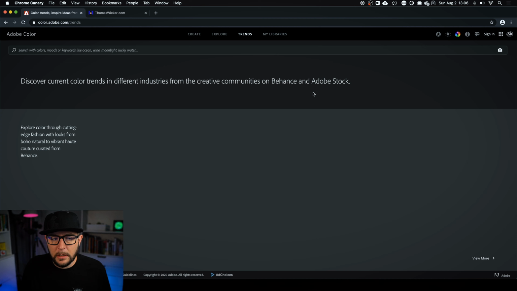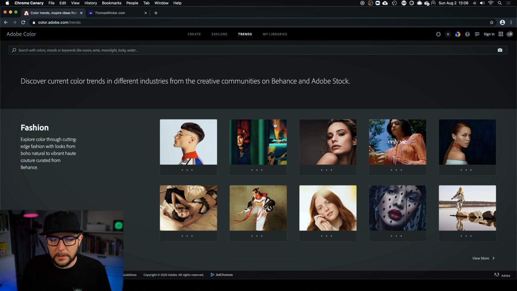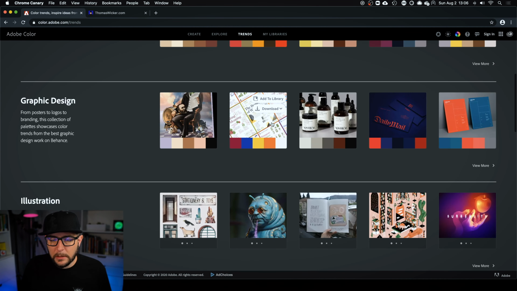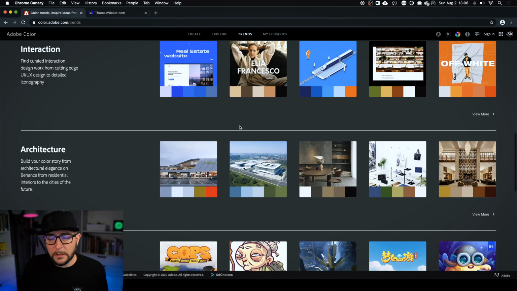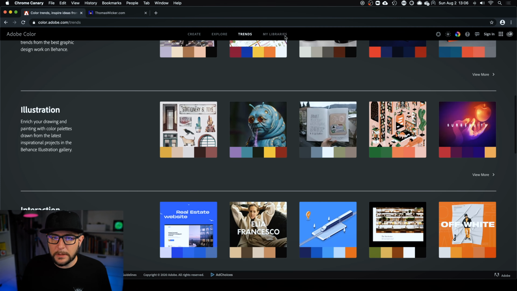You can also get into the Trends tab here, and what this does is allows you to look at trends by industry. So you've got fashion here, graphic design, interaction, and you're able to dig into these more by clicking on the View More tab and see additional options for industries. My libraries, I'm not going to show that because I'm not logged in here. This allows you to save your color palettes and your inspirations here and access them later.